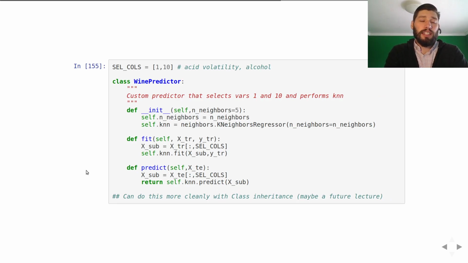Okay, so I'm going to create a custom wine predictor class. This could be more cleanly done using class inheritance, but that seemed to be a little outside the bounds of what we're doing right now, and maybe your Python chops are not up to snuff yet. We're going to create a global variable, which is the columns to select. I said it was 1 and 10. Then we're going to create the WinePredictor class. It's important to think of this as a class because we're going to use it in exactly the same way we use KNN and ordinary least squares.